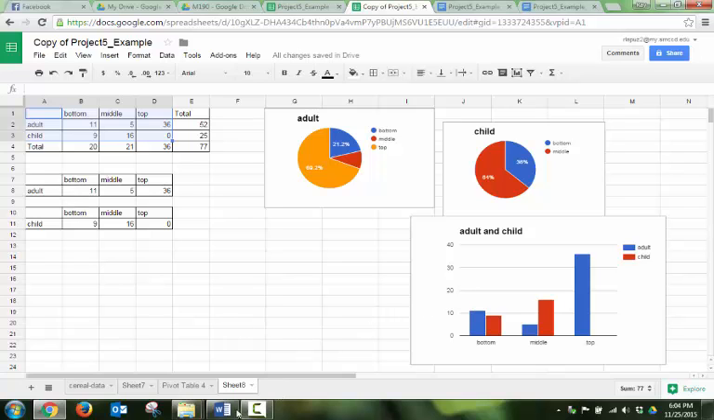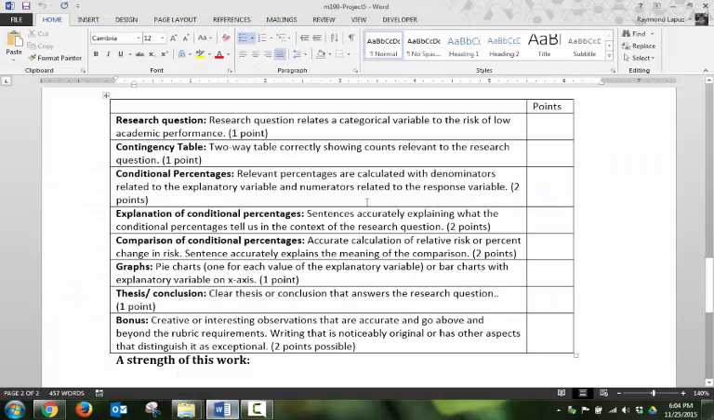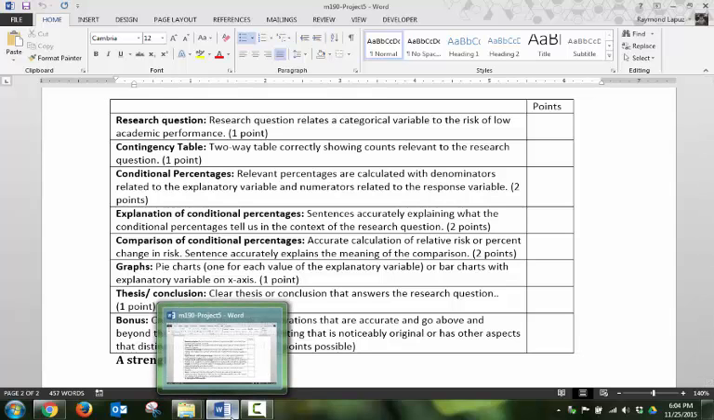So now let's take a look at the rubric and see what's needed here. We need a research question. We need a two-way table. We need some conditional percentages. We need some explanation for the conditional percentages. We need a comparison of conditional percentages. We need some graphs. We need a thesis conclusion. So here's one that I've already written.